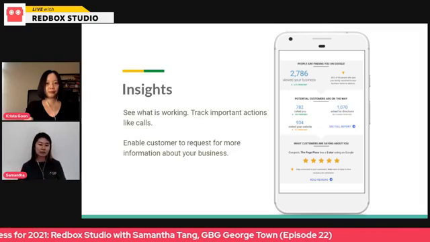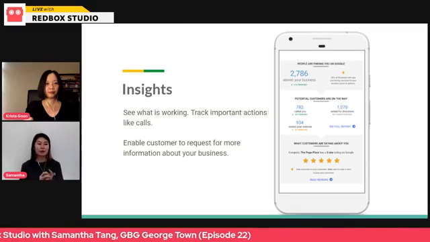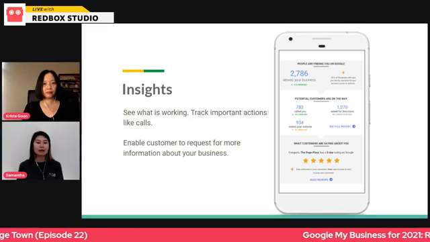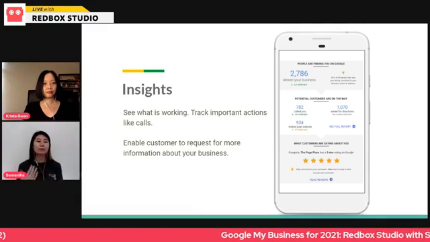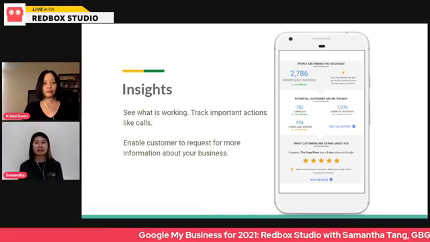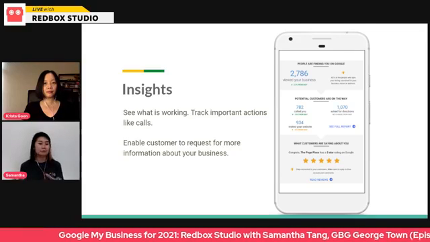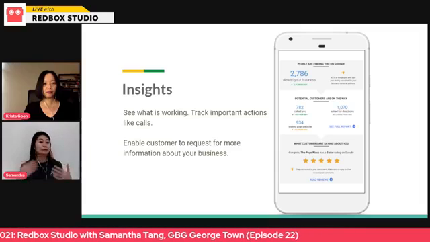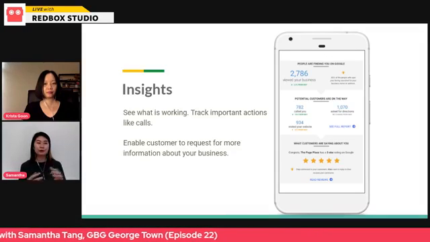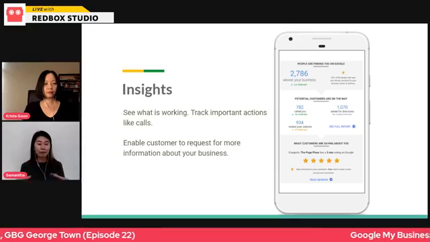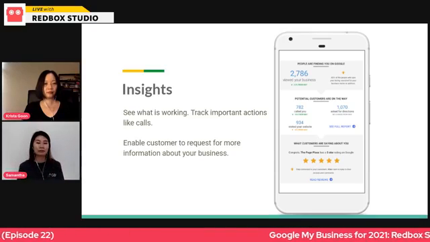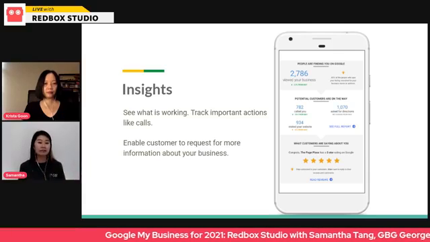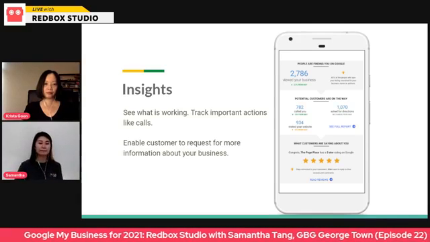Okay, so the next one is insights, where you can track what customers are looking for. It enables customers to request more information about your business, for example a particular menu that you rolled out during the pandemic or during the MCO or CMCO in Malaysia. So you have a platform to share with your customers the latest available menu, services or products for your business.